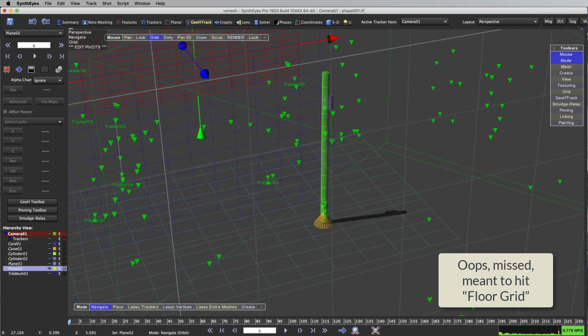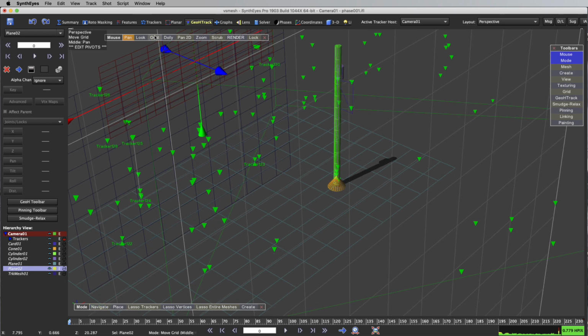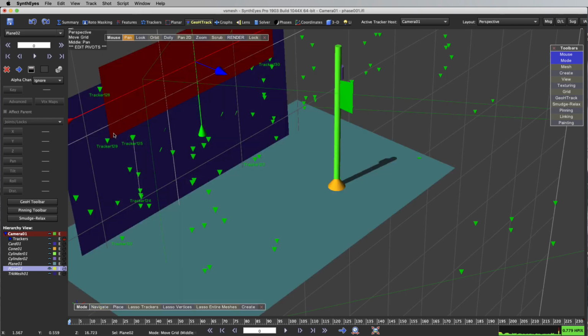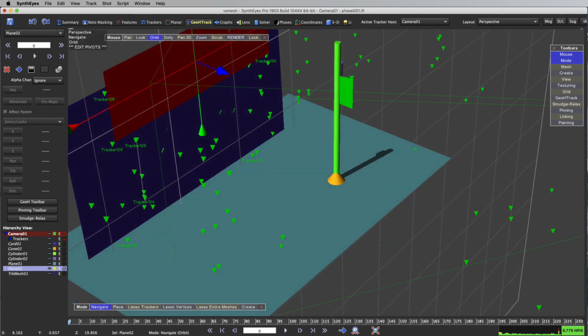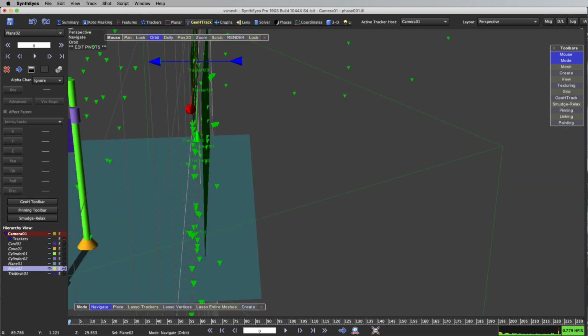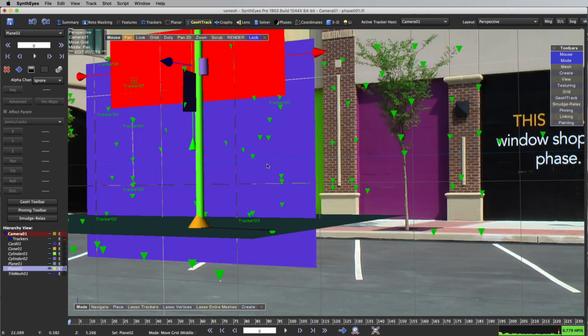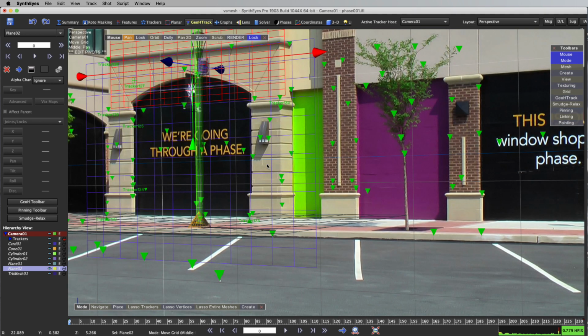If we go and orbit away, you know, that plane is sitting out in front of the other one. That's the front of the building. I'm just hitting the backslash to toggle that back and forth.